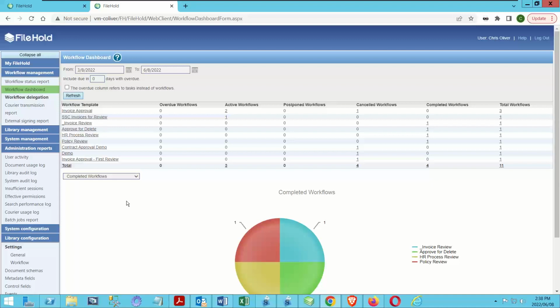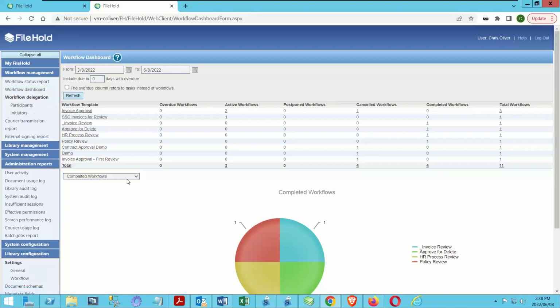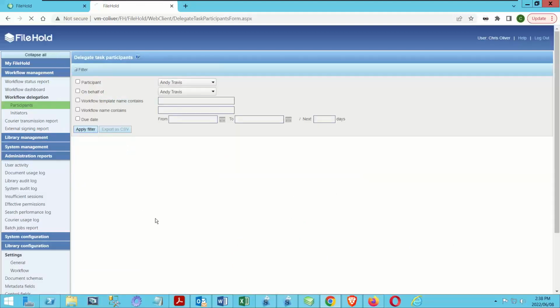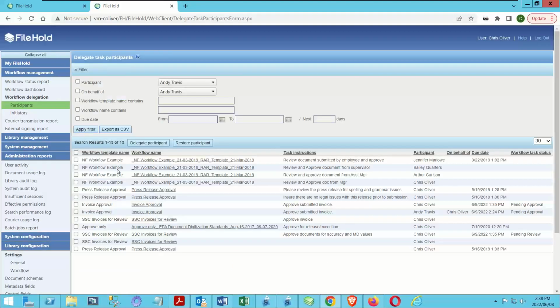This is available to administrators so that you can see what's happening globally. Workflow delegation, if you want to know who's participated, who's initialized, this is a great place to go for that. So I can select workflow participants, and I can apply the filter, and these are all the delegations that were done, including the one that we just did a few minutes ago. So we're going to see that with our timestamp right on there.